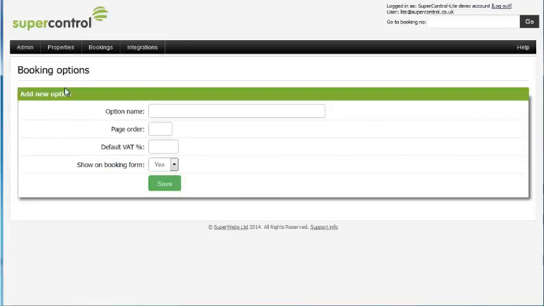All you need to do in this page is add the option name plus any VAT, plus whether you want this option to show on your booking form. Once this is done, click the Save button. Please note, the price details are input once the property is added.